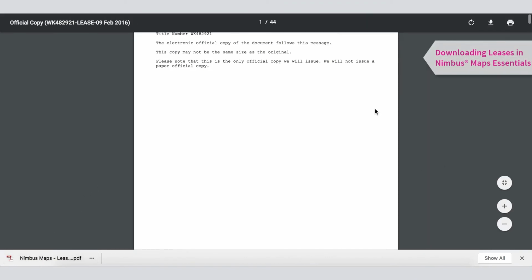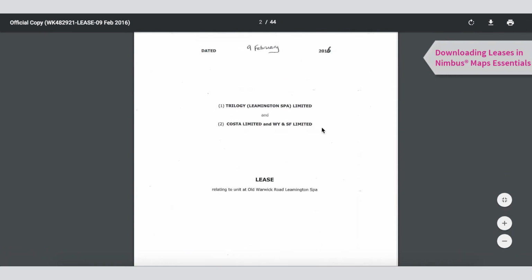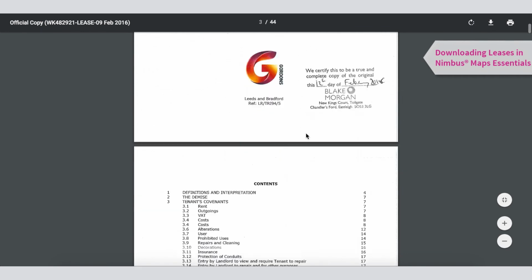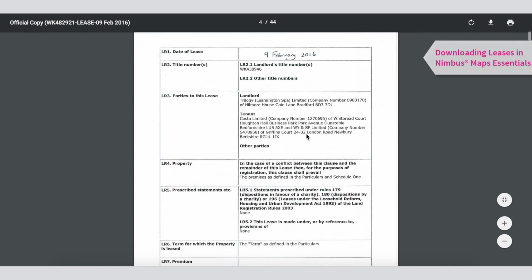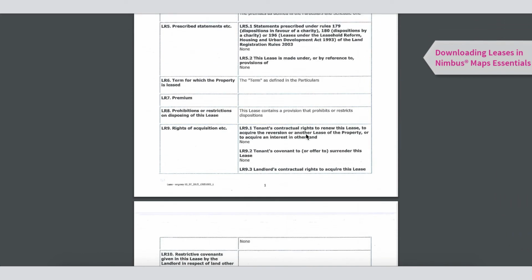And I can then obviously scroll through that and see all the details around that lease from the 9th of February 2016 between Trilogy and Costa and WY and SF Limited, and understand all the details around that: rents, terms, covenants, all that sort of stuff that sits behind that lease. All very quick and very simple through Nimbus Maps Essentials.